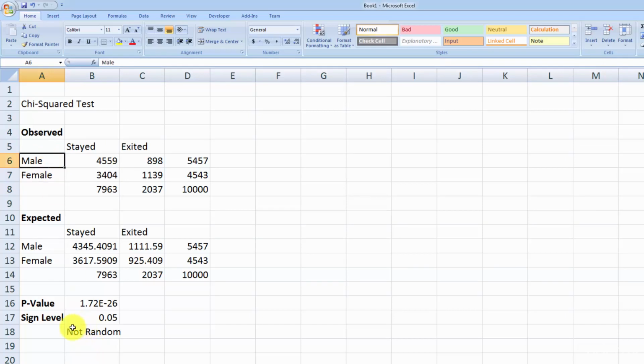in this case. If, on the other hand, the p-value was greater than 0.05, then you would be able to say that the result is random, meaning that your variable here is not dependent on age.